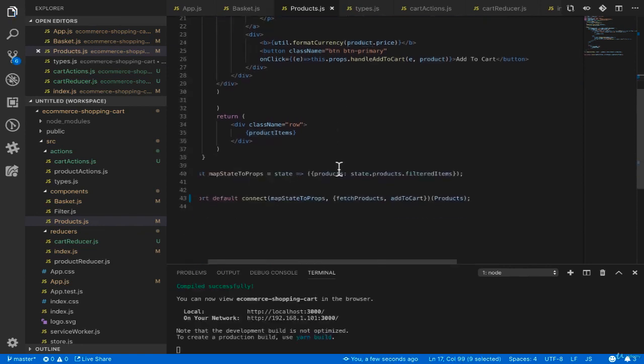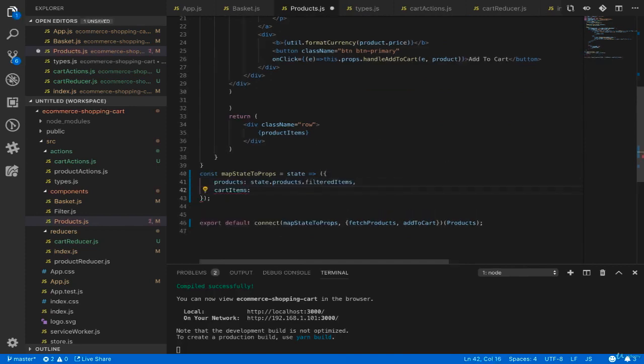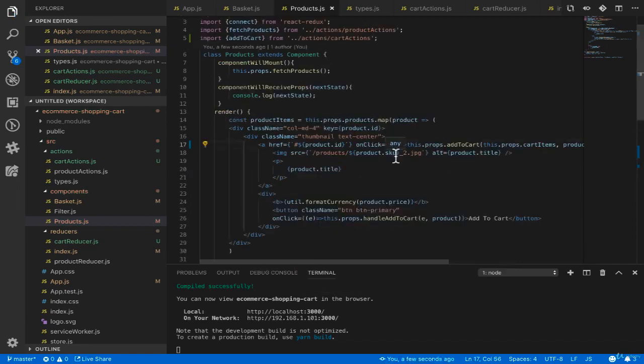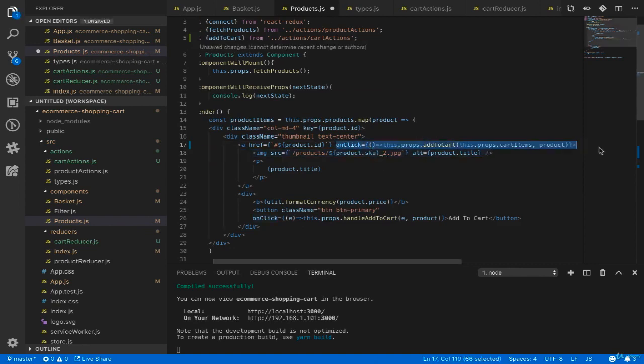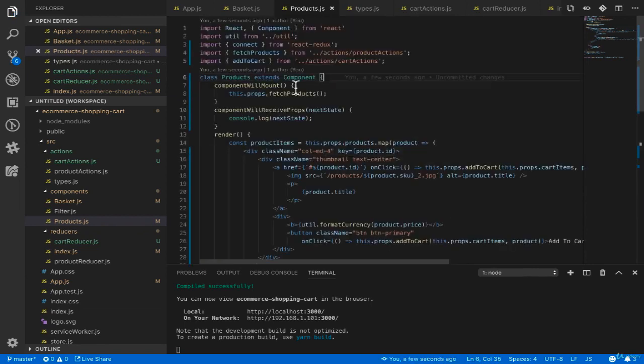So here we need to put cartItems as props. Cart items comes from state.cart.items, and we do not need e anymore, and the onClick for the anchor will be like the onClick for the add to cart button. The last step to make the basket work is fetching cart items from local storage.